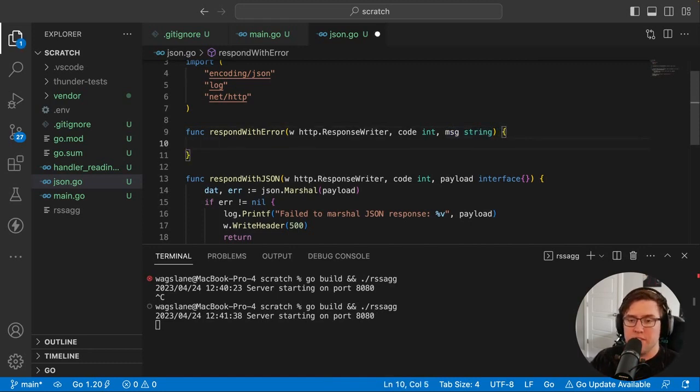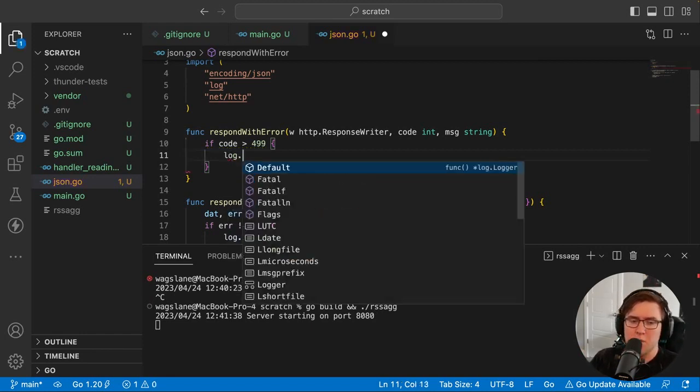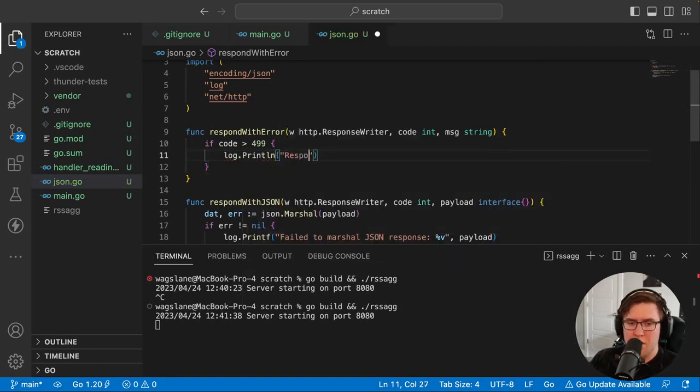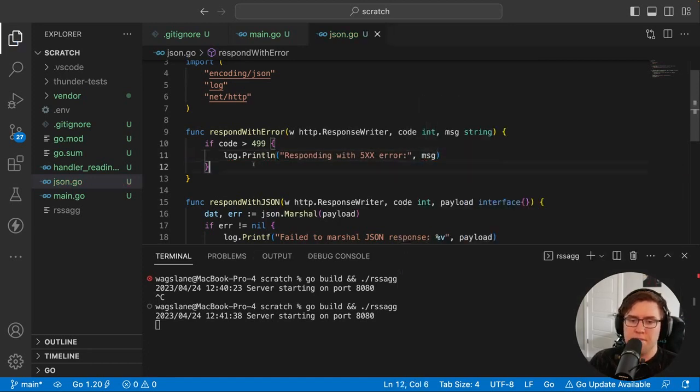Okay. First thing we're going to do is say if the code is greater than 499, we're going to log a message. And that's because error codes in the 400 range are client-side errors, so we don't really need to know about them. It just means someone's using our API in a weird way. But we do need to know whenever we're responding with a 500 level error code, because that means we have a bug on our end and we should probably go fix it. So we'll do log.Println, "Responding with 5XX error:", and we'll just tack the message itself on there.